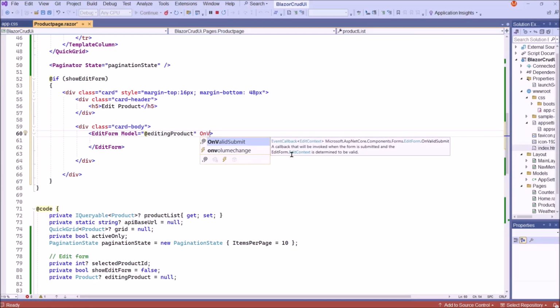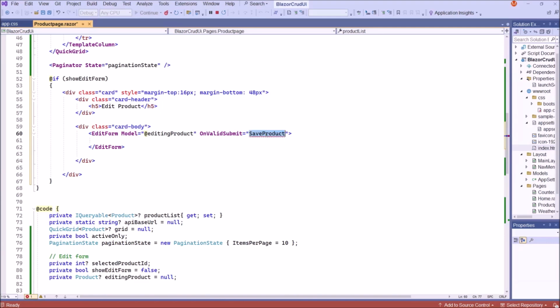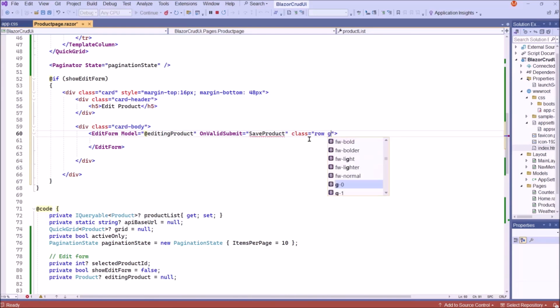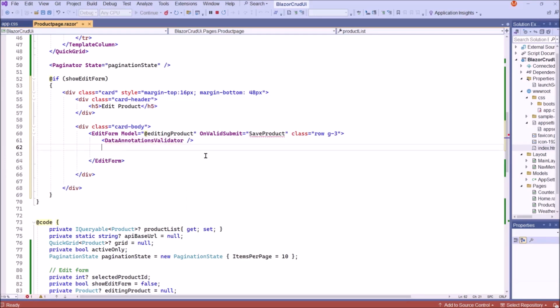Therefore, we are going to use onValidSubmit. Then we should have one method, SaveProduct. Later we will create this. Then we should add some class, data annotation validator. This one. Then if something is wrong or some value is null, we need to display some validation summary. Therefore, I also include validation summary here.